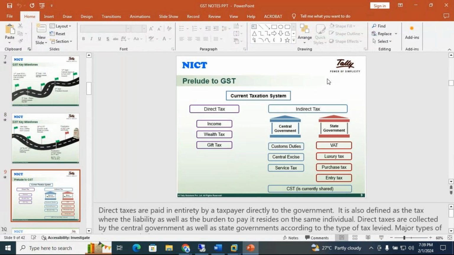Prelude to GST, the current taxation system: direct tax includes income tax, wealth tax, gift tax. Indirect tax is central government and state government. Central: customs duty, central excise, service tax. State government: VAT, luxury tax, purchase tax, entry tax. So this is before GST. It was like that.